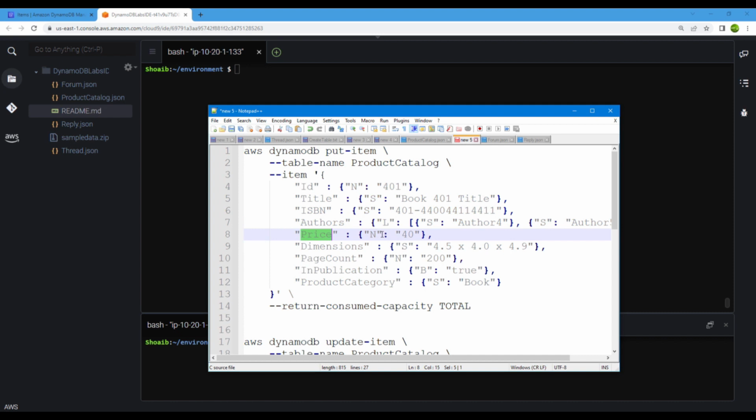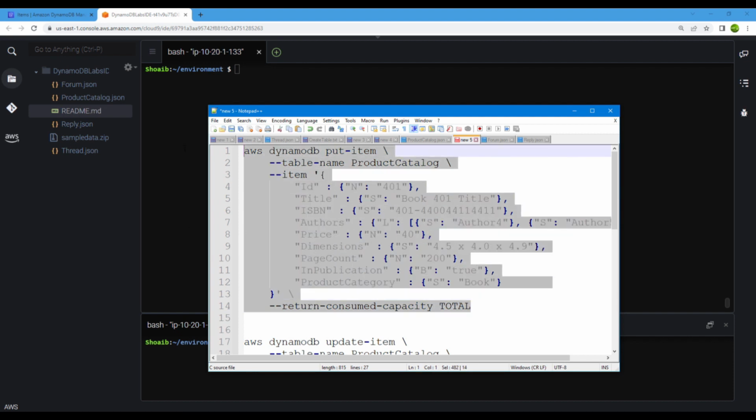Moving on, we have the price attribute. This is a number and its price is 40. Then we have the dimensions, page count, and publication status, which is a boolean. For boolean, we write down B over here, so you can see it is B. Then we have the product category, which is a string, and that is a book. And then we will ask DynamoDB to actually return the consumed capacity as well. This consumed capacity will be the write capacity that will be consumed when this operation for put item will be performed. So let's copy this.